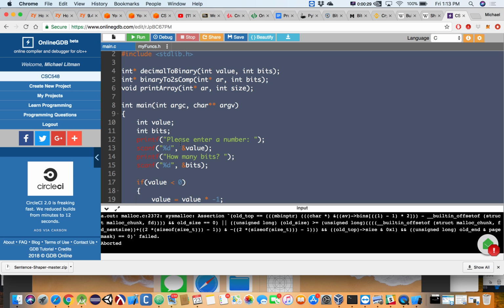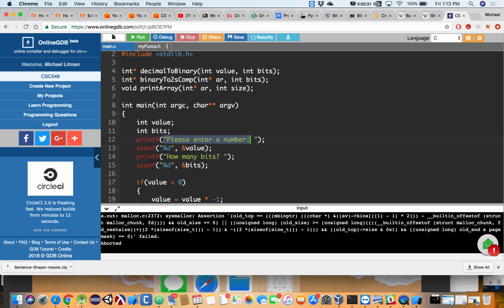So we're having them read a couple of things in. So, please enter some number. So we might enter in a -7, and then we read in that -7. You've seen the scanf stuff in here before, right? At least in the book. I don't think we've done it in class yet, but I've just hard coded stuff, I think. But, oh well, okay. So I'll read in the value, and then how many bits do you want to represent this guy in? That's the idea.